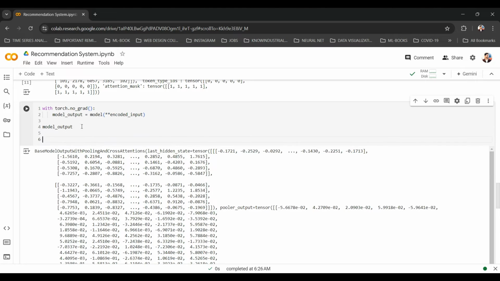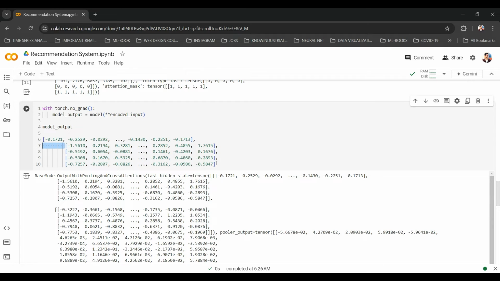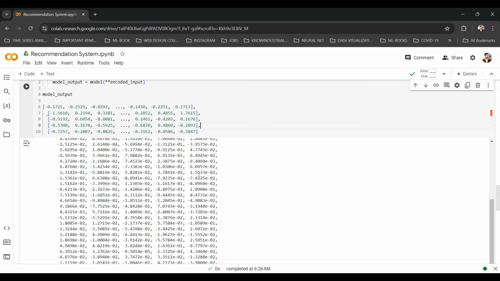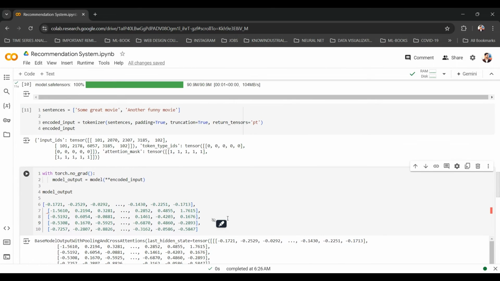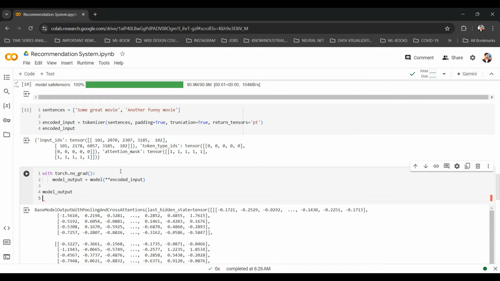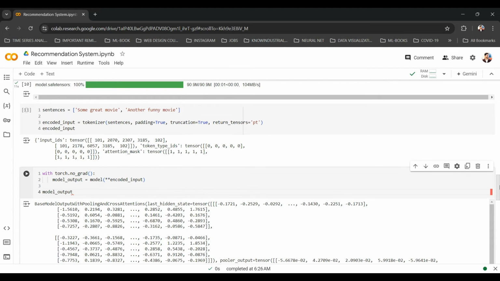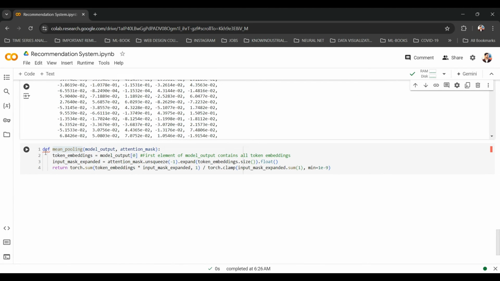What does this represent? This represents the vectors for all the tokens for one sentence, isn't it? We will be summing this up and then taking the average. Similarly we have the token embeddings for the second sentence as well here, isn't it? We will sum it up and divide it by the total number of valid tokens. So that's what this function will allow us to do.